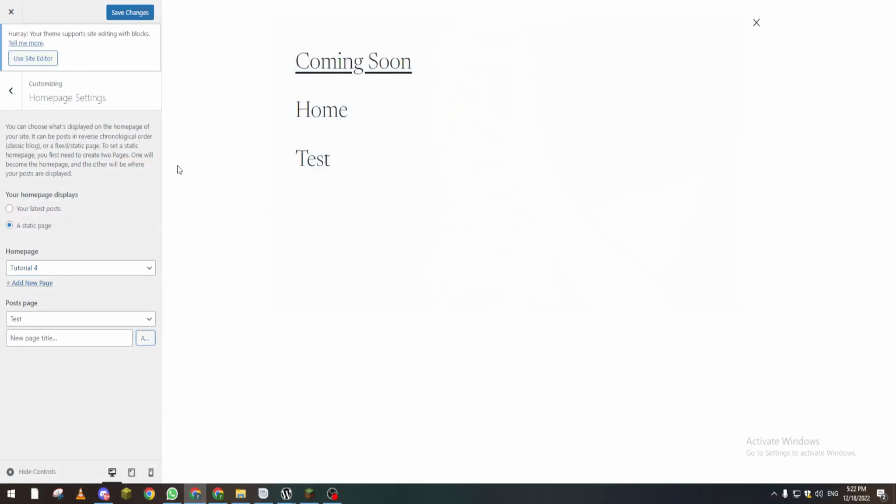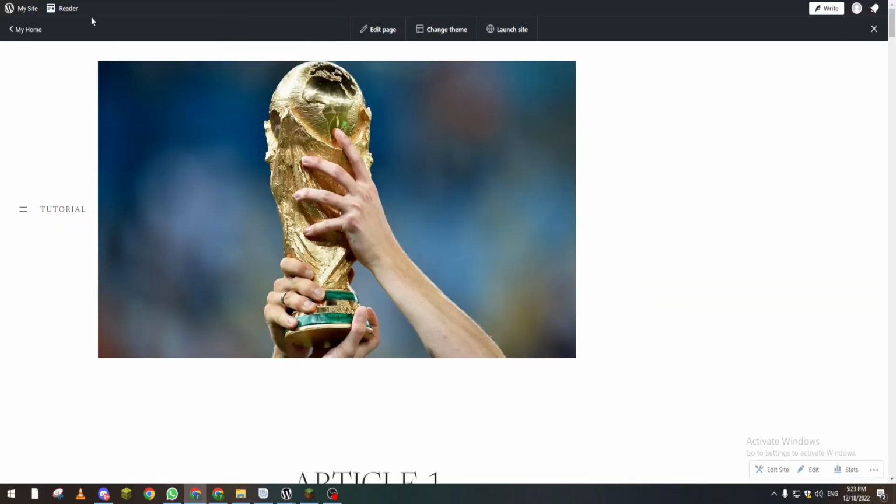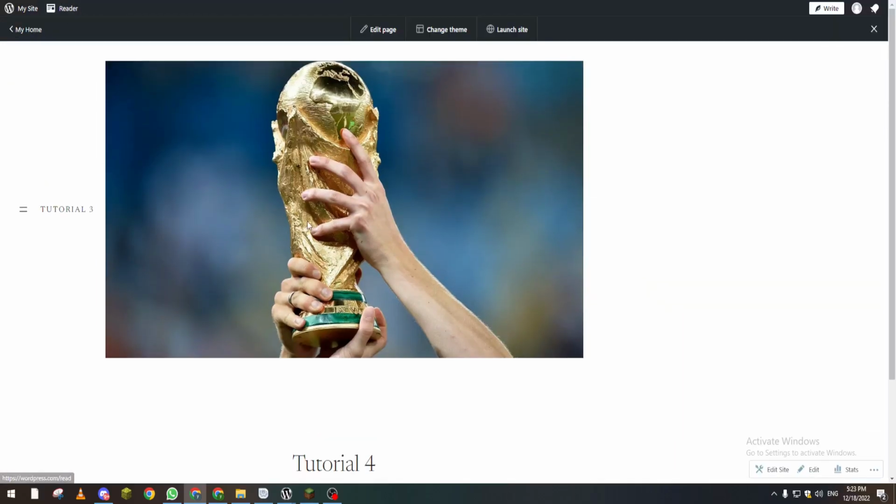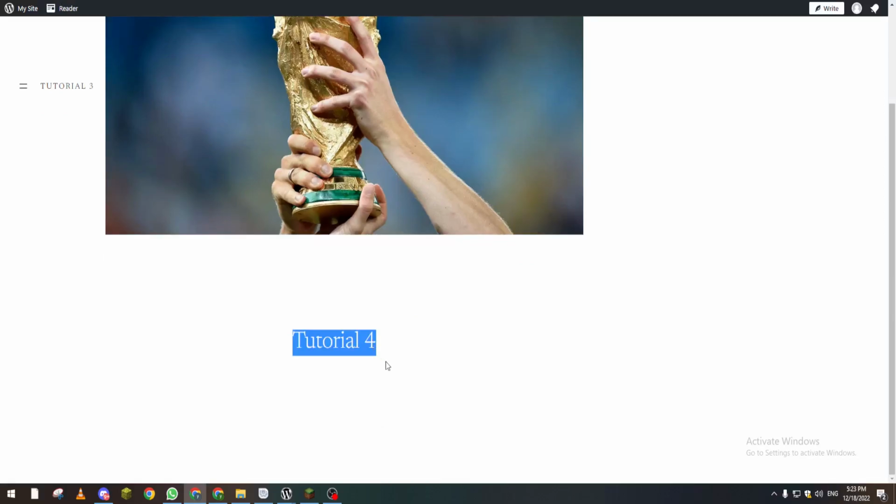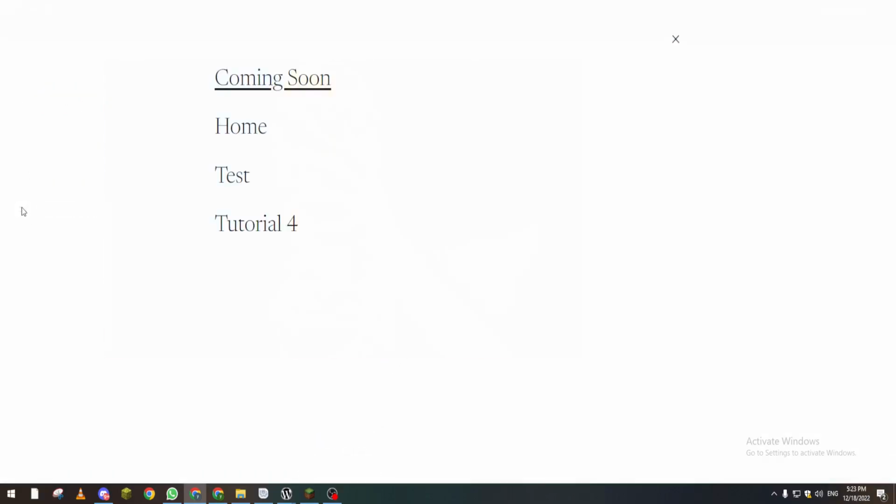Now what you have to do is click in here, and you will see that the home page has been changed to tutorial 4. For example, let's go ahead and save changes first. So save changes, and let's open this page here, and as you can see, the tutorial 4 page has been added in here. And if you come in here, you have the tutorial page in here as well.